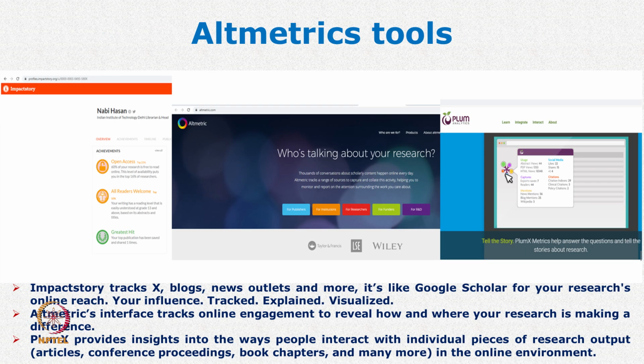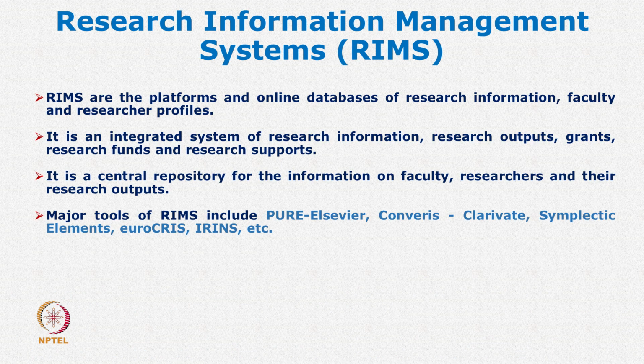Continuing with Altmetrics, platforms like Altmetric and Plumx track online mentions, downloads, social media engagement, and other indicators of attention to your research work. Integrating Altmetric badges in your publications or profiles can showcase the broader impact of your work. So, this screen talks about Research Information Management System.